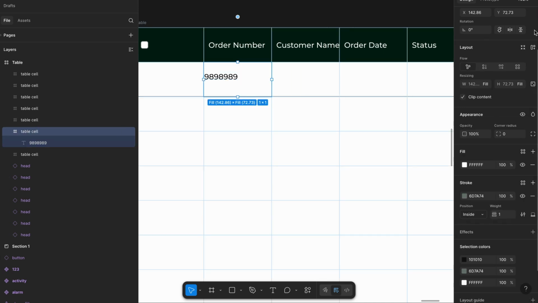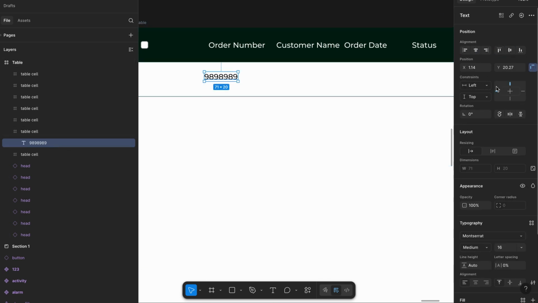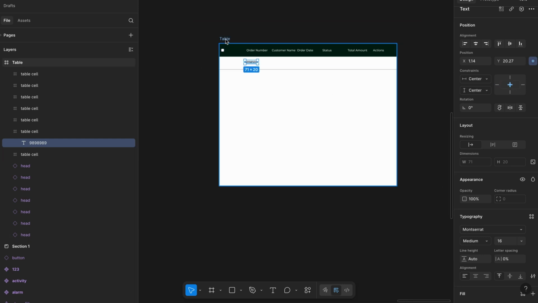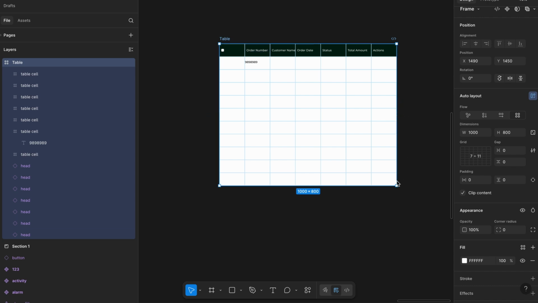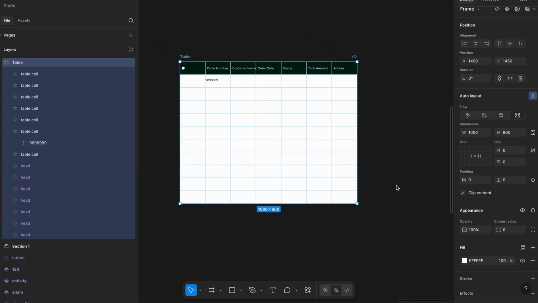Now here's a common issue. If I select the cell frame and try to align the text to the left and center vertically, it doesn't work as expected. Now, when I select the text layer and try to align it vertically using constraints, for example, setting it to center vertically, it doesn't behave correctly. If I resize the row, the text doesn't stay centered. So constraints alone won't help here.